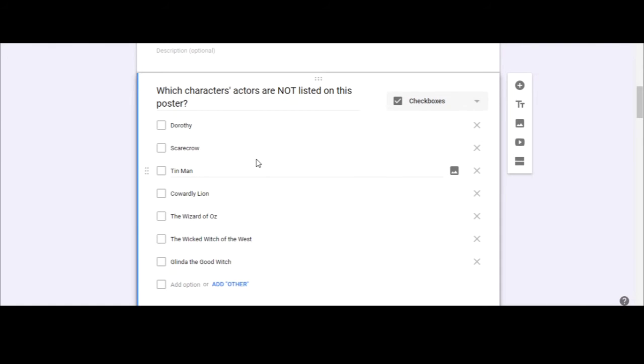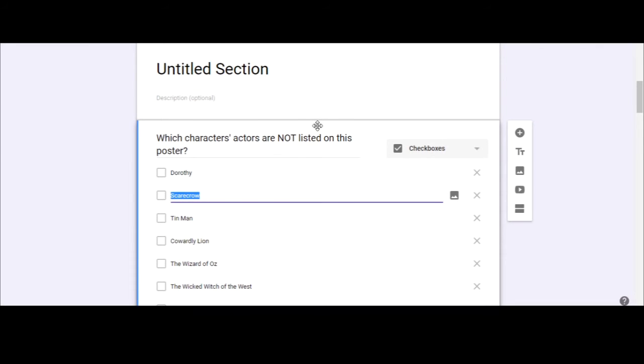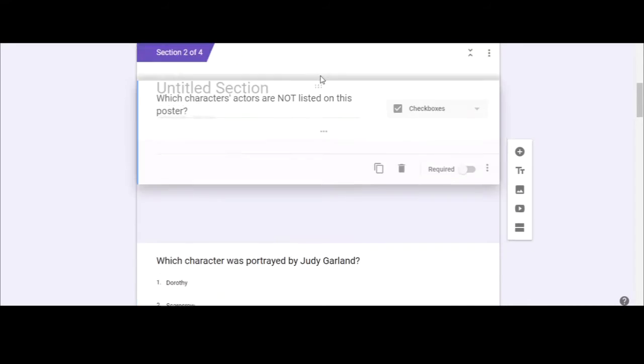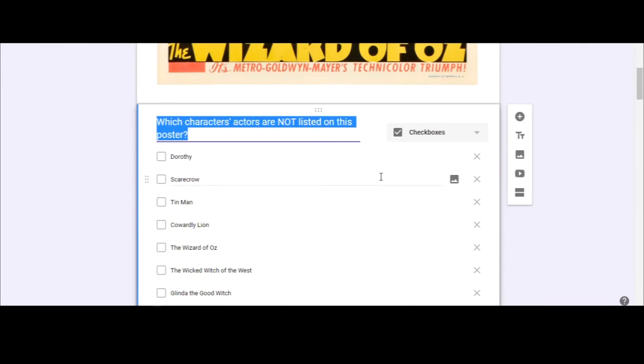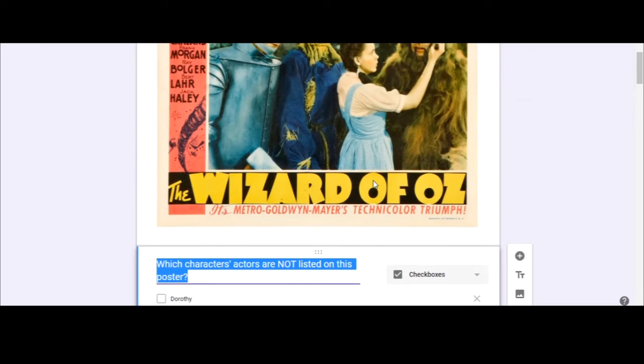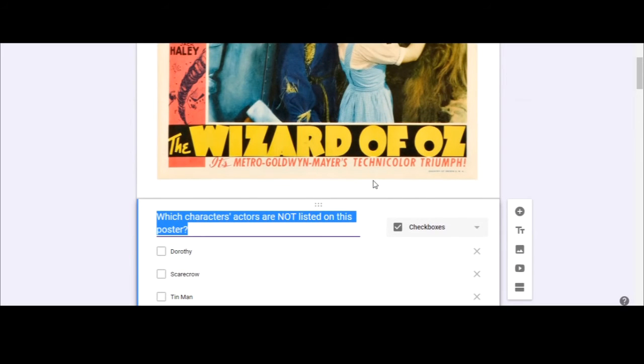For this example, we've asked which characters' actors are not listed on the poster, but the problem is I've added this to the wrong section. So we're going to show exactly how to move this question type to a new section. You click on the 6 dots at the top of the question, and you drag it into the section that you would like in place. There. Now it's much better and into the correct spot with the poster.